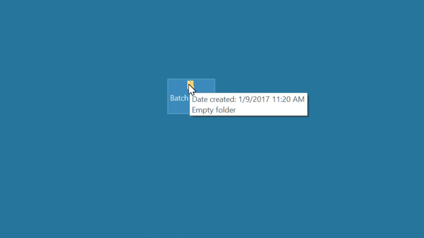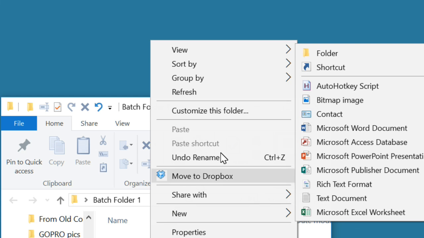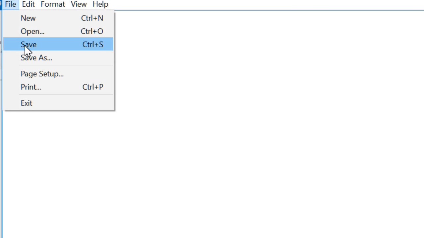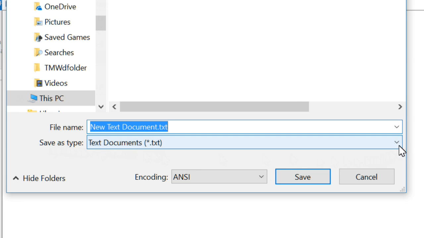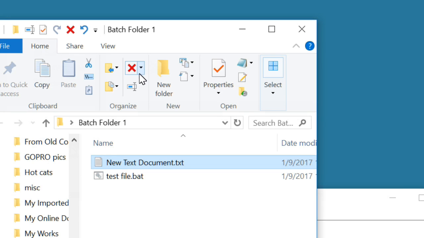Open the folder. Right-click inside the folder. Hover over New and click Text Document. Double-click the text document to open it. To create your empty batch file, click Save As. Change Save As Type to All Files. Type the name of your new empty batch file. Let's just call it Test File. And we have to give it the extension .bat and click Save. Now we can delete the text file we started with.